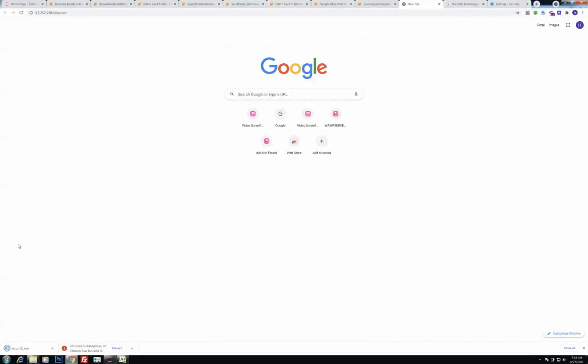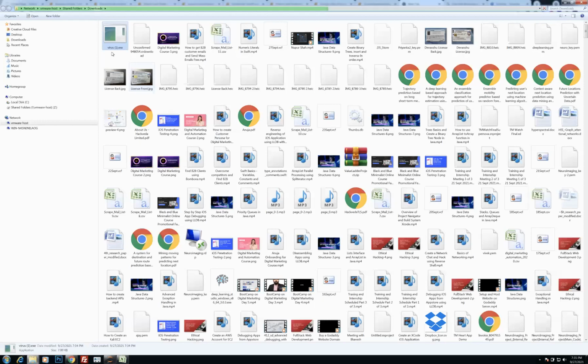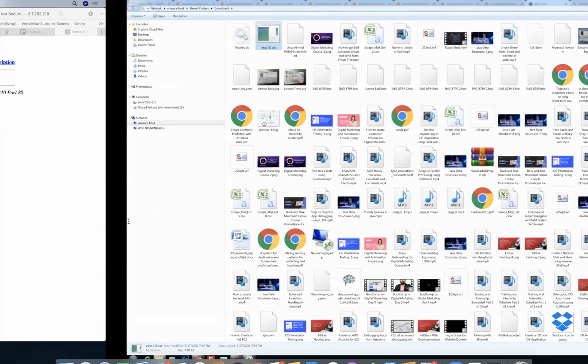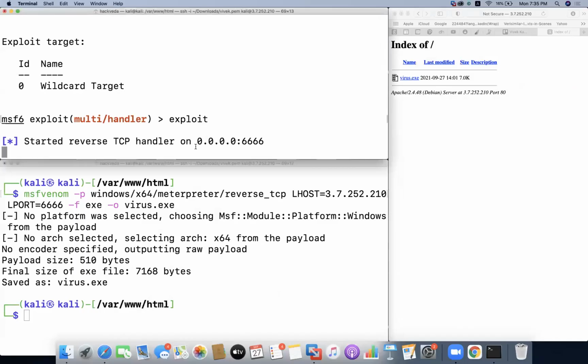Okay, now you can see that the program has been downloaded here on the machine, and I'll go to show in folder. And here is the program. Okay. So now you can see that this is my program and currently I have got no connection here. But once I double click, I'm going to get a reverse connection on this multi-handler. Okay. So I'll just show you.